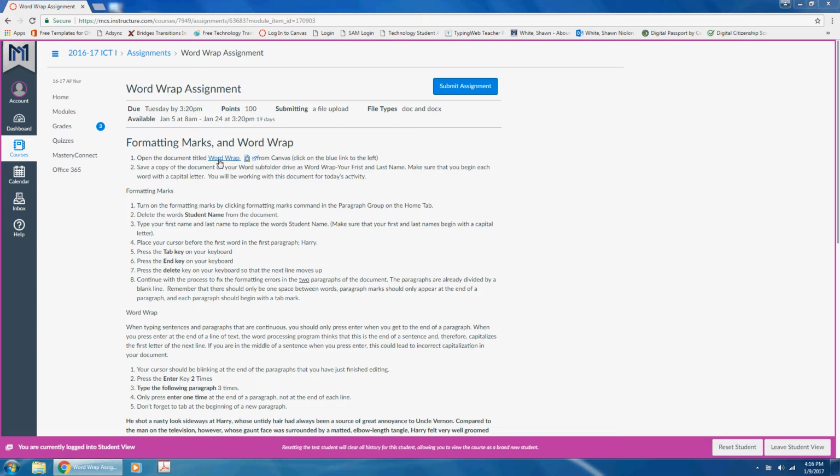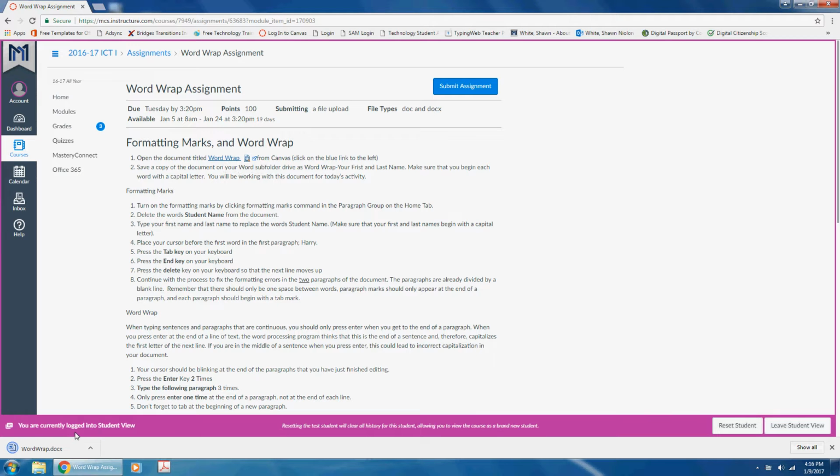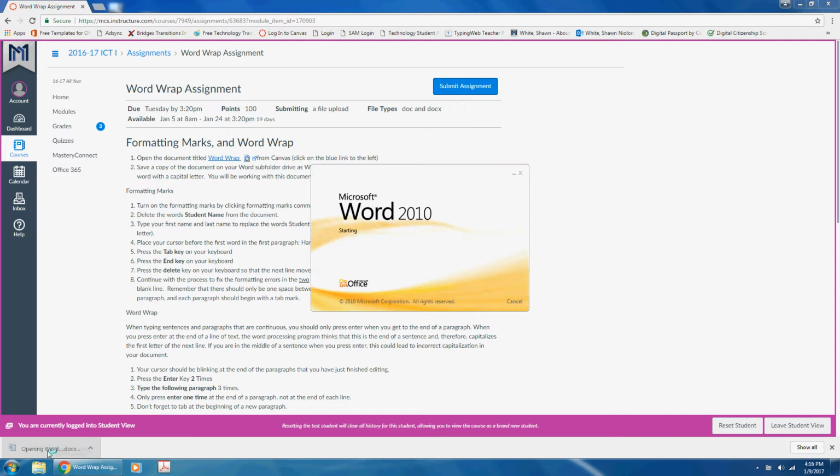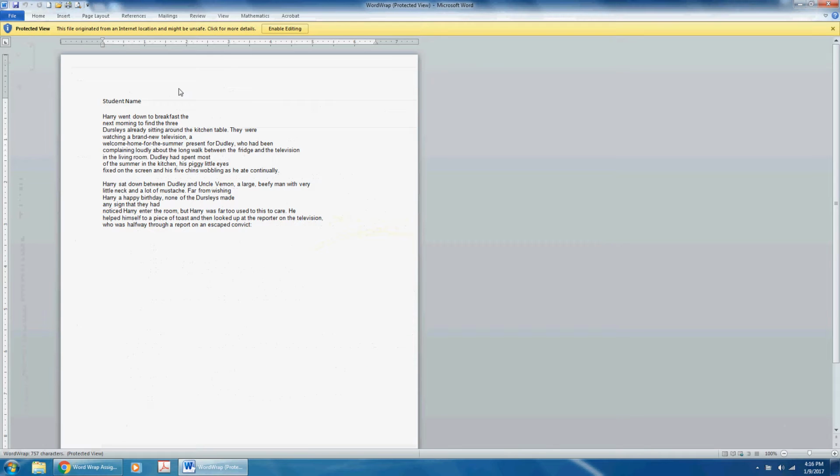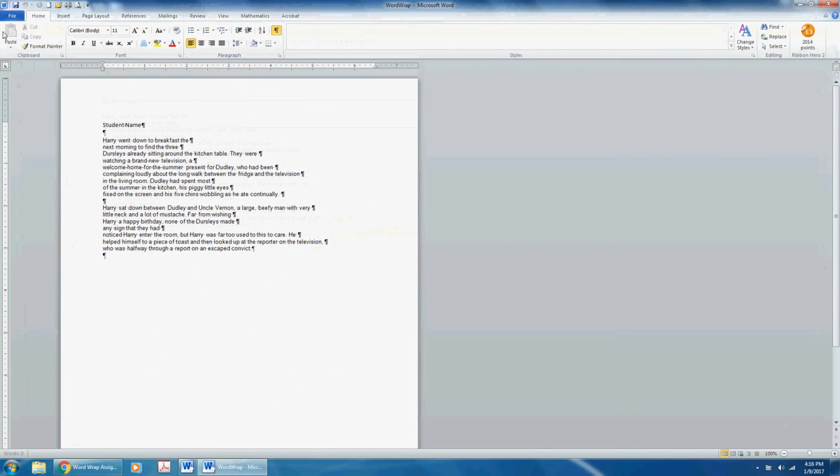Open the document entitled Word Wrap from Canvas by clicking on your blue link to download your document for Word Wrap so that you can complete the assignment. You're going to save this to your Word subfolder. Make sure you enable your editing.